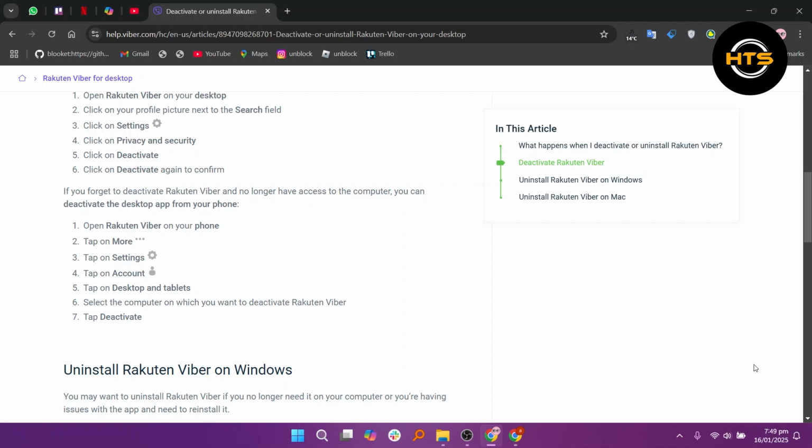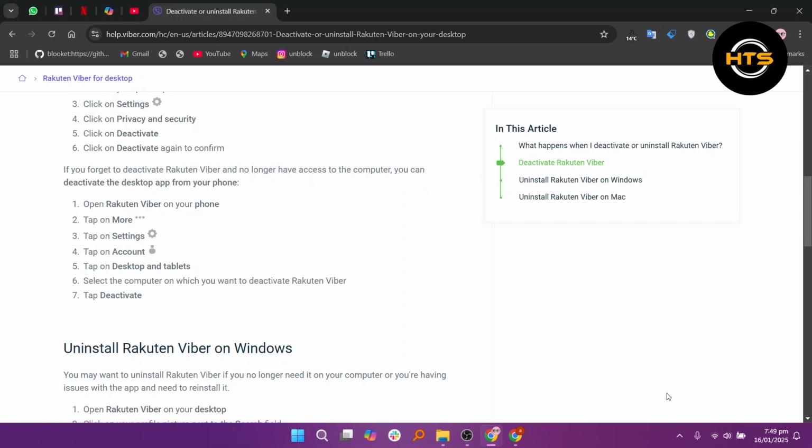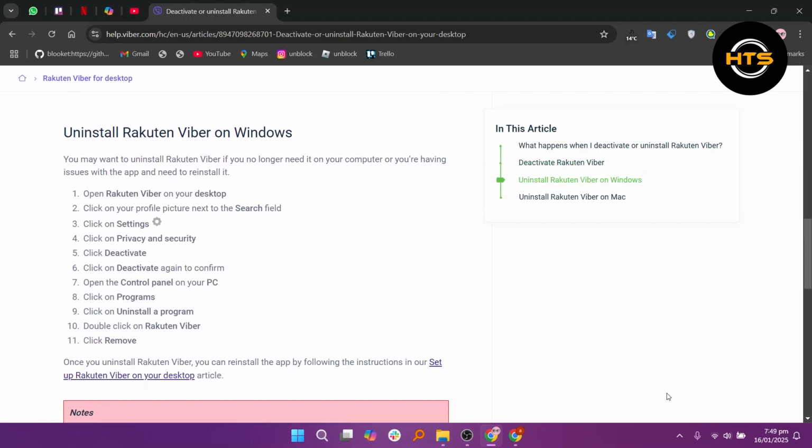You may want to uninstall Rakuten Viber if you no longer need it on your computer or if you're having issues with the app and need to reinstall it. For that, open Rakuten Viber on your desktop and click on your profile picture next to the search field. Then click on Settings and click on Privacy and Security. After that, click Deactivate and click on Deactivate again to confirm.